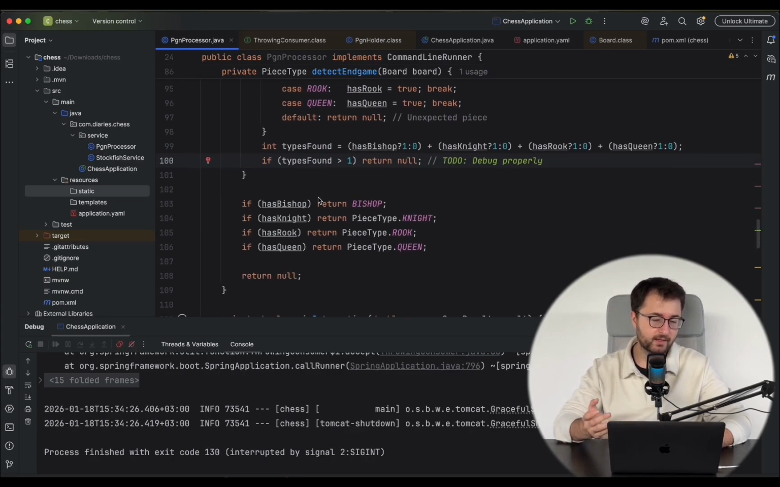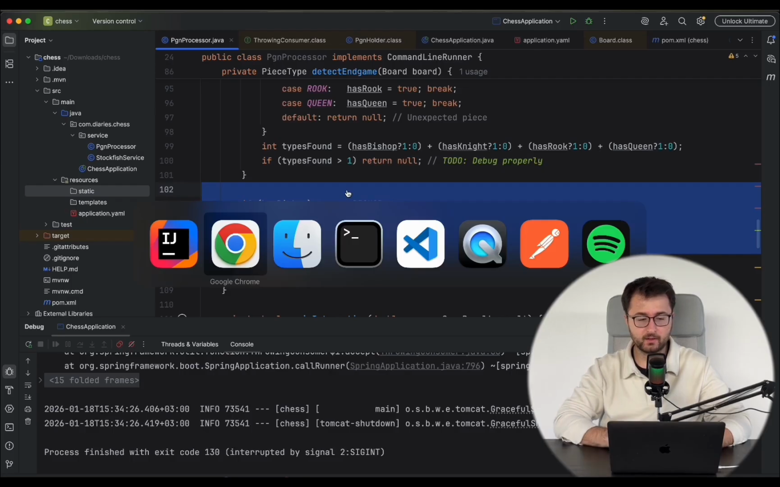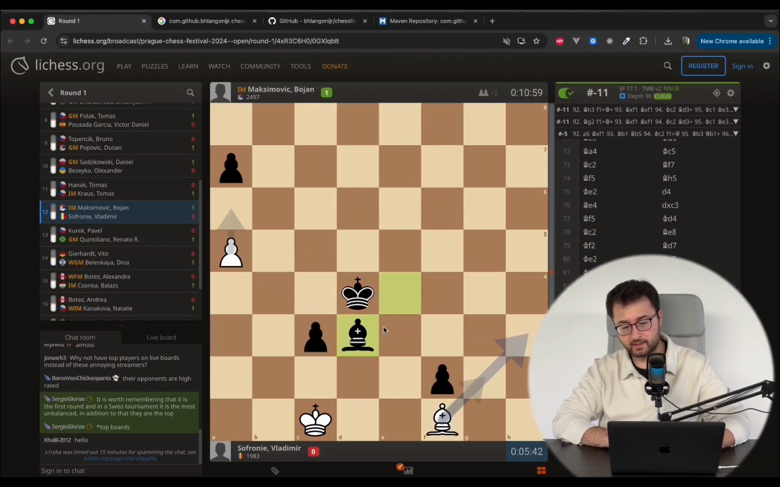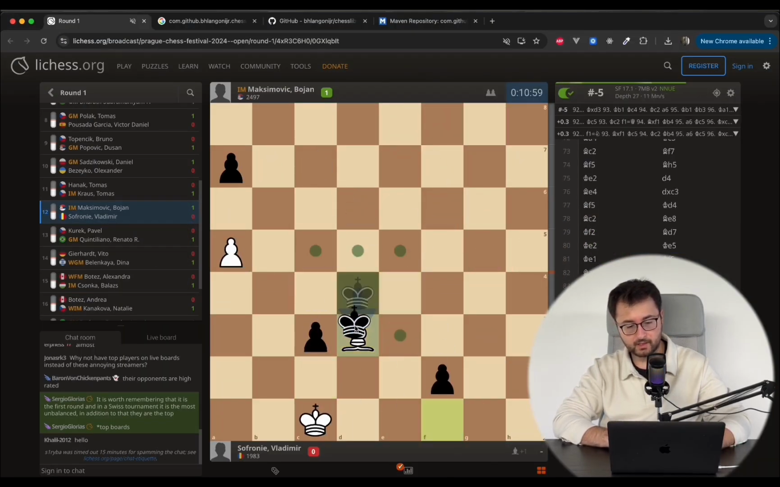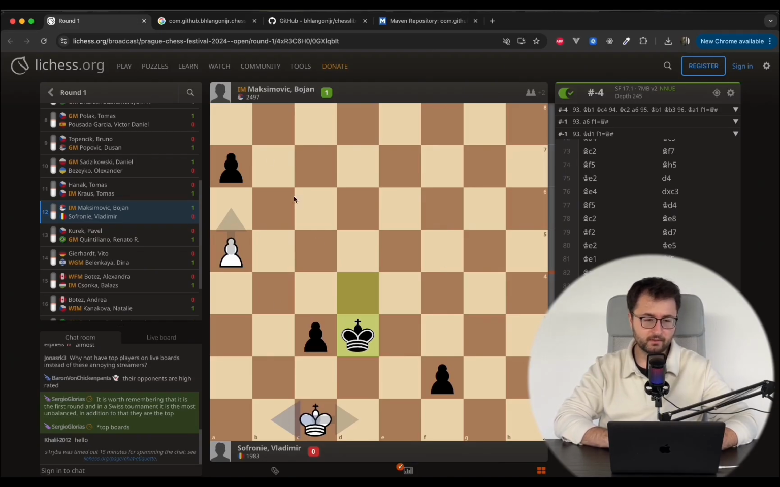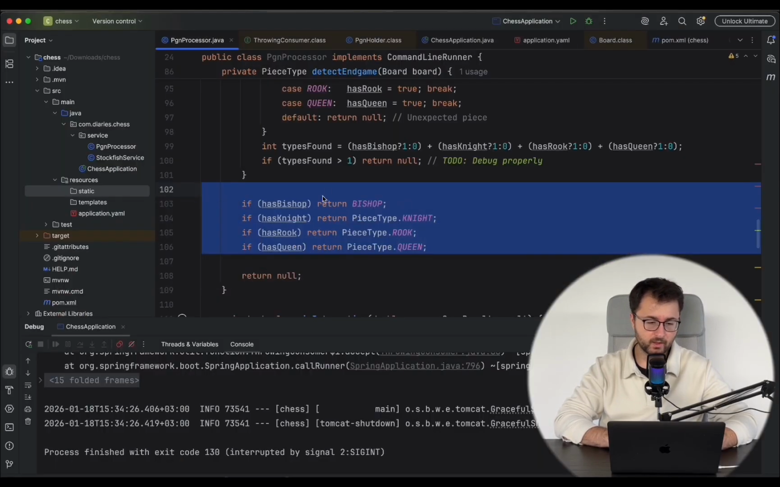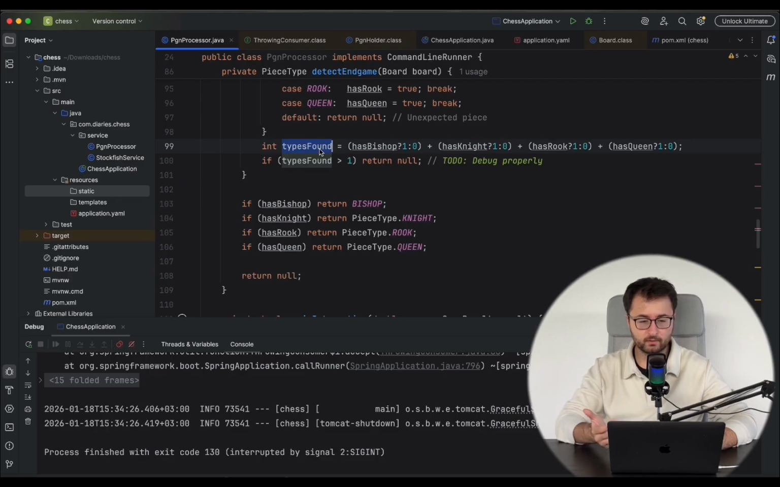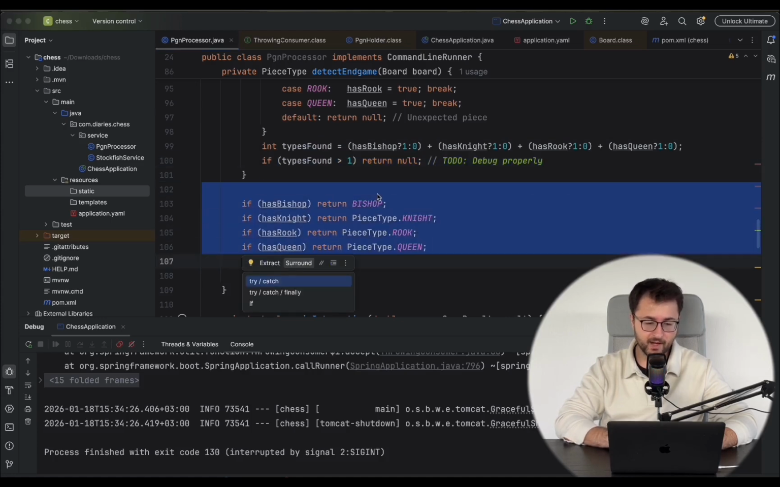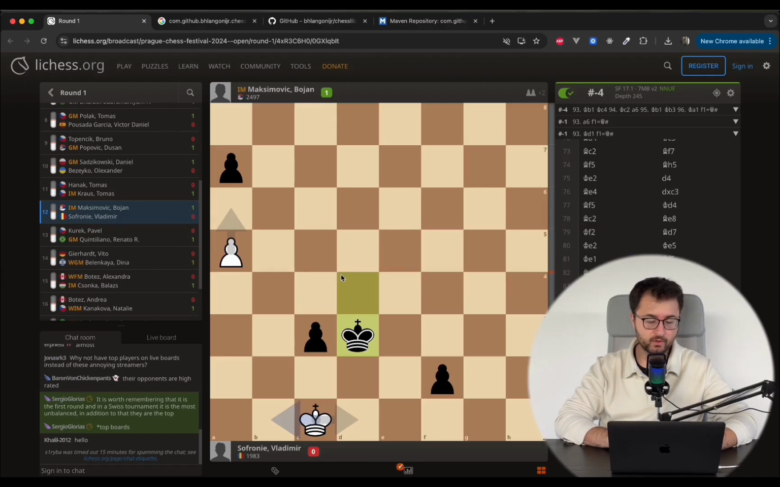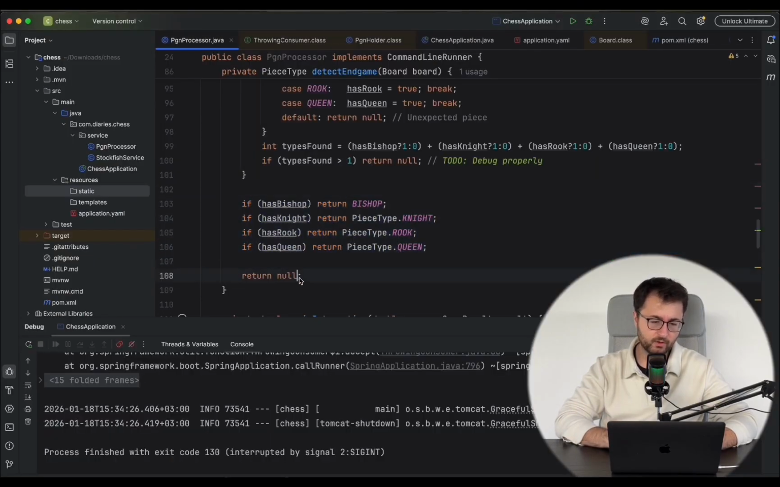And right after that, if the number of types found never exceeds the number 1, then we are going to look at these variables because this might as well be a position with, let's say, only kings. If I go ahead here and exchange these pieces, and for example, if we look at this board and go through every single square, what we are going to see is that the types found is still going to be 0, or let's say relevant types found is going to be 0. So we are not going to be able to return null here, but we are going to go through every single line here. And for this particular board, none of these are going to be true, so we are going to be returning null.